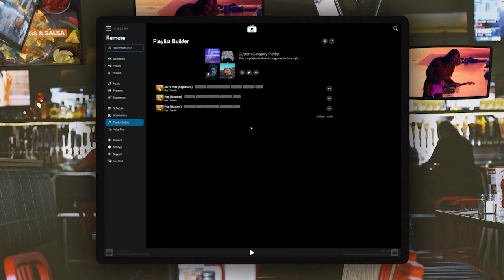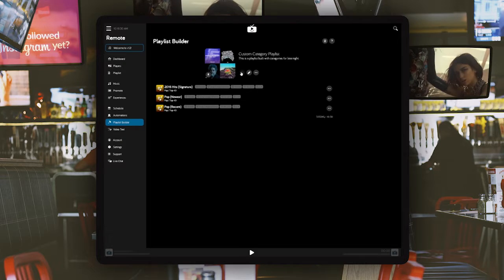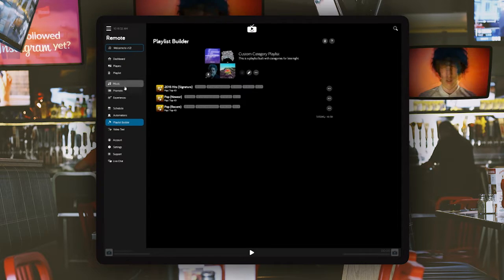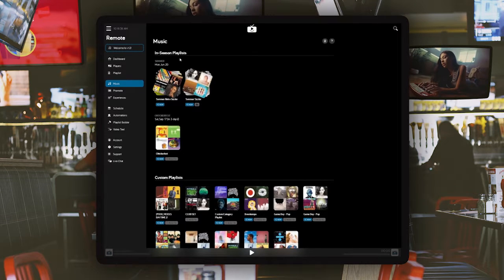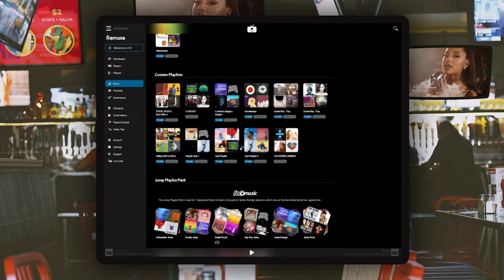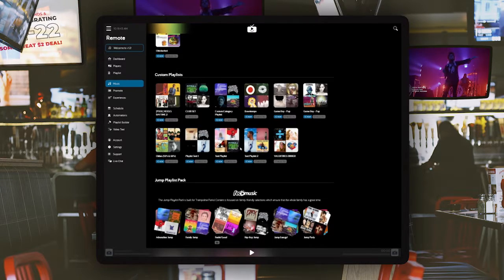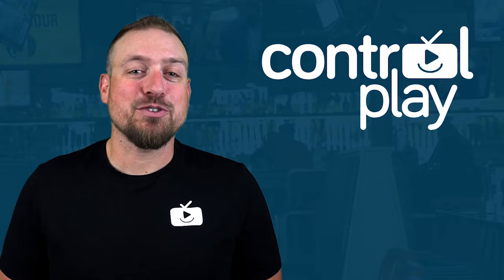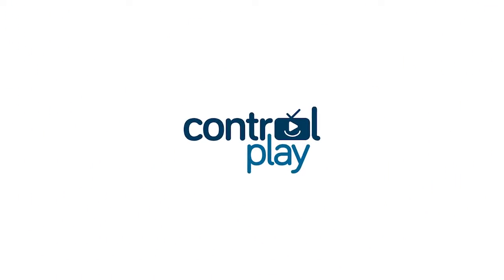So once we're happy with all of this, we're going to click on the little disc. This will save the playlist, and now we can find this on our music tab under custom playlists, which will be underneath any in-season playlists, and you can come through and play this whenever you're ready to go, or even better, schedule it for the exact time that you built that playlist for. As you can see, the secret sauce is the tags to easily design your perfect custom playlist with Control Play.